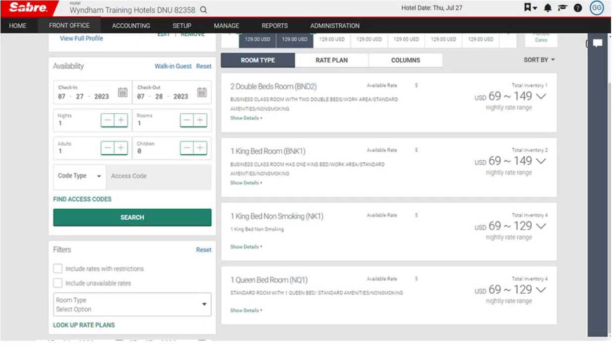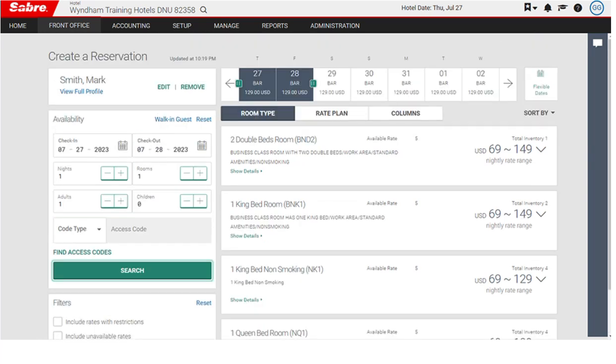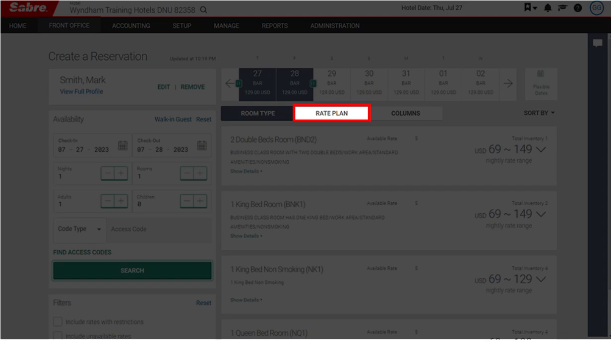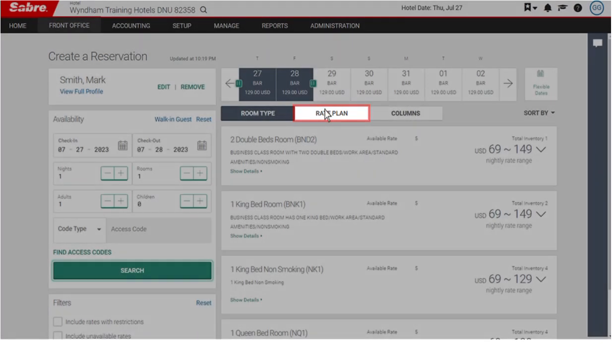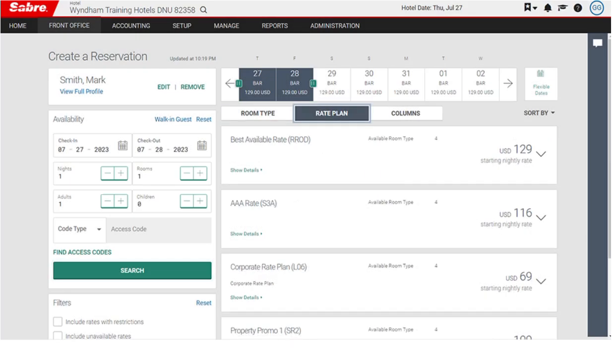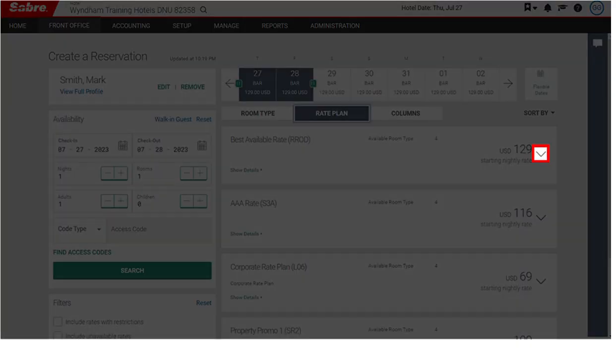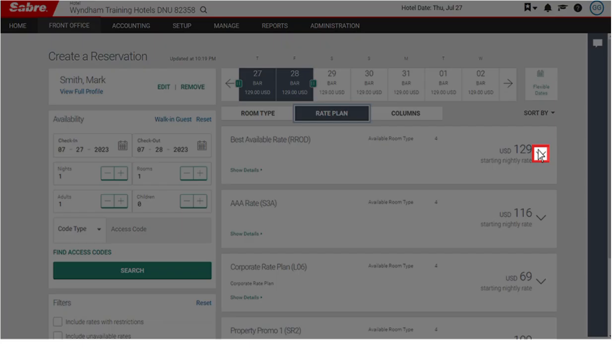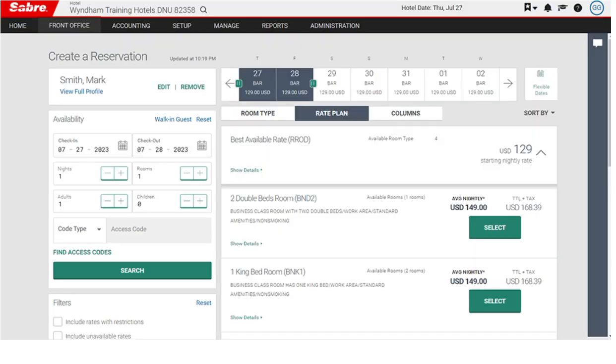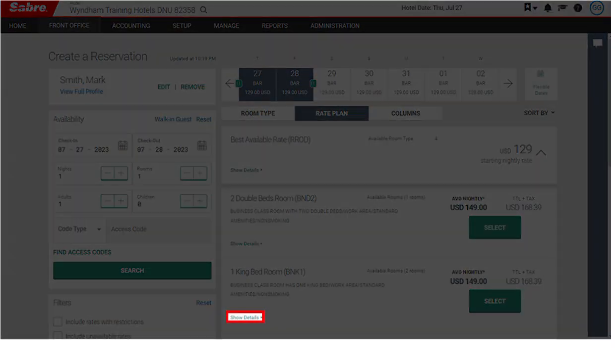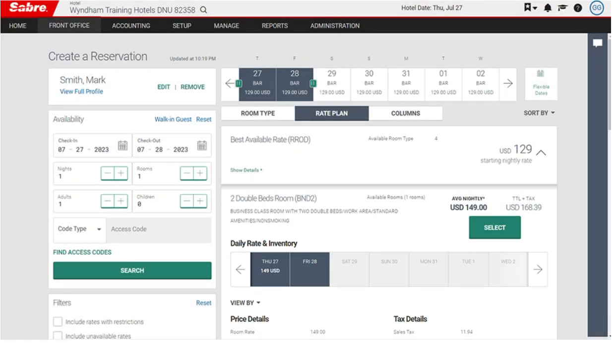After clicking Search, the updated availability will display on the right side of the screen. Tap the Rate Plan display to view all the open available rates. For this example, we will use Best Available Rate, RROD. To complete the reservation, tap the drop-down arrow to the right of the rate amount to access the Select button. For quoting purposes, before tapping Select, tap the Show Details link to open more details about the reservation.